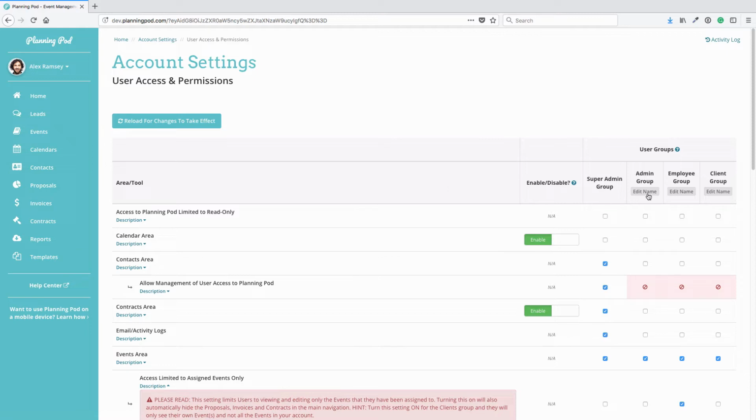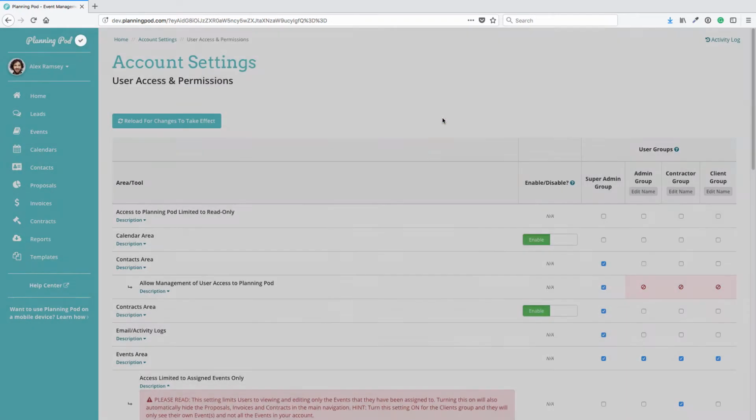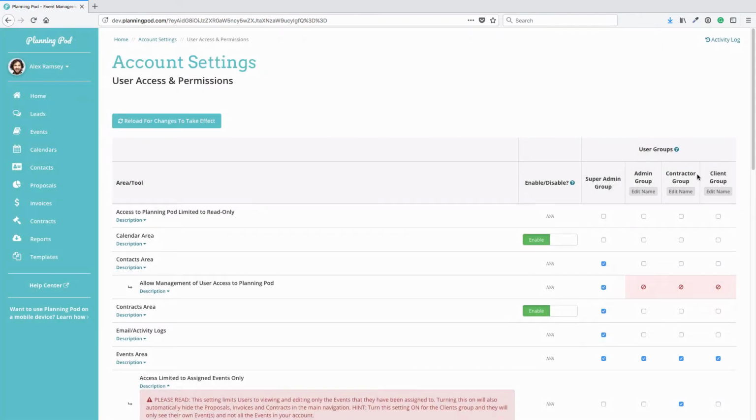You can assign your users to one of four user groups: super admin, admin, employee, and client. And you can change the name of the admin, employee, and client groups if you wish. We're just going to change the name of the employee group to contractor. But you can assign whatever names you wish.